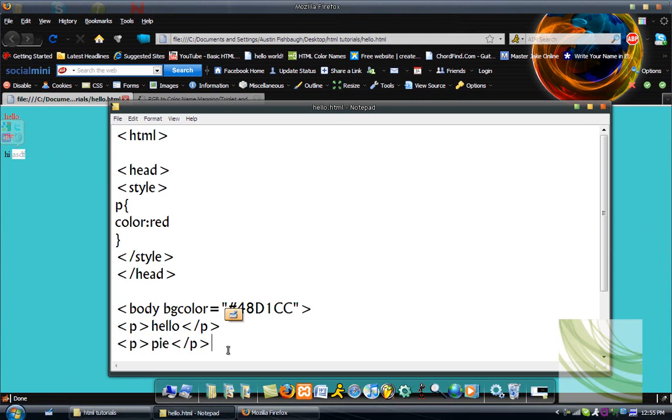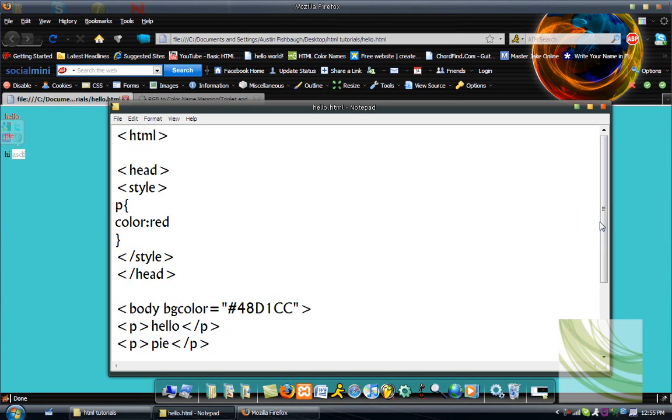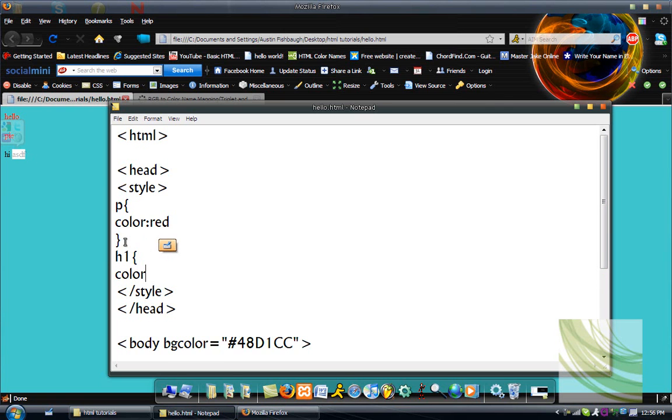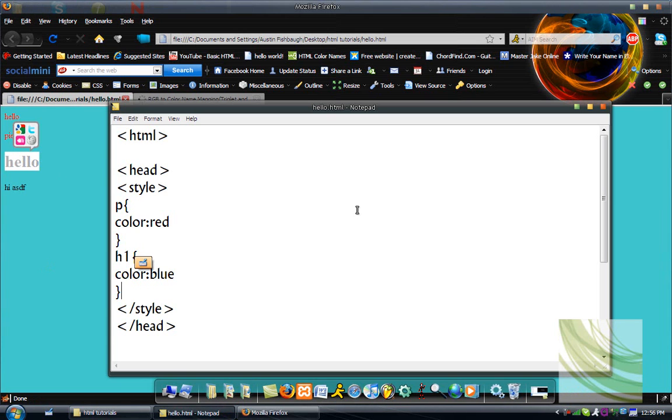So say I added a header1 tag, made hello, and close the header1 tag. I could save that, and say I wanted the paragraph tag to be red and the header1 color to be blue. I would do h1, open curly brace, color, blue, close curly brace. Save that, refresh. As you can see now, header1 is blue.